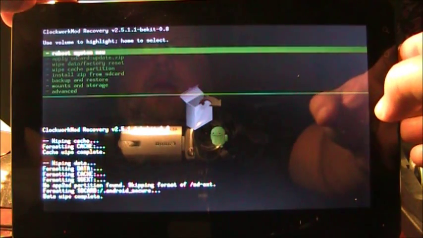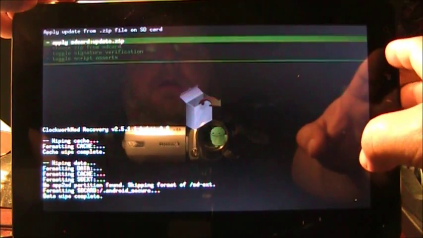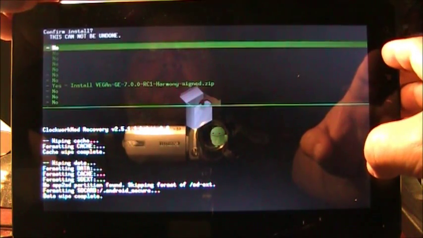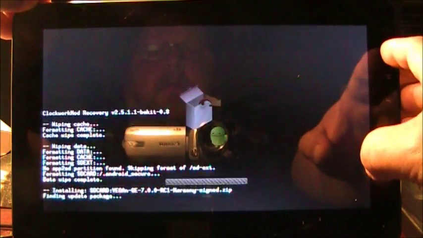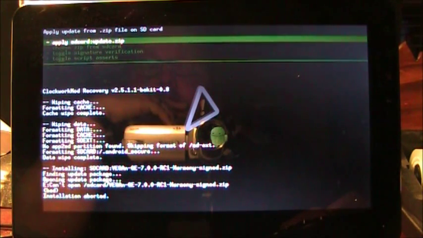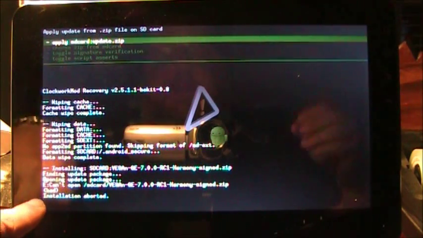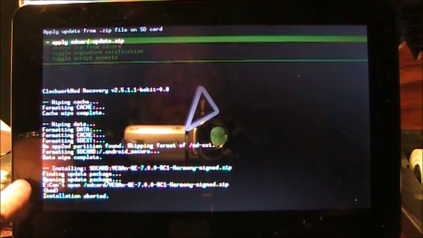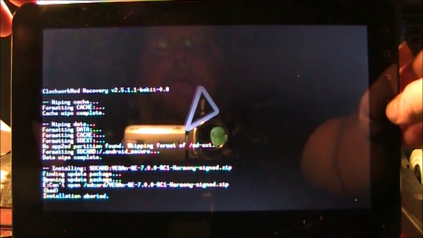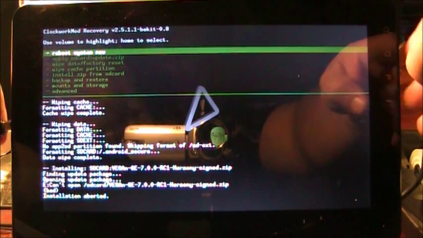Okay, now let's try the install zip from SD card. Huh. Okay. This might happen sometimes. So installation aborted. It says that it couldn't open the file. So that's fine. Because we can connect USB while we're in Clockwork Mod.